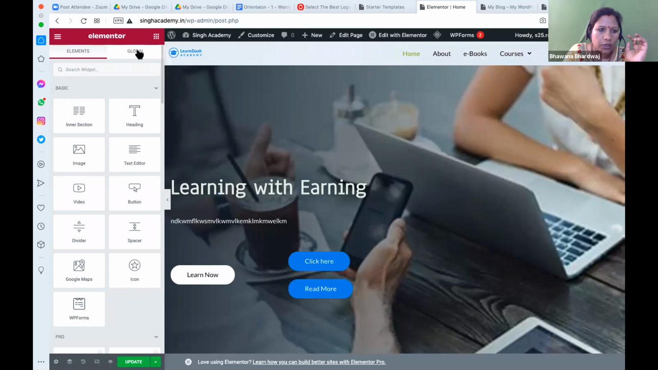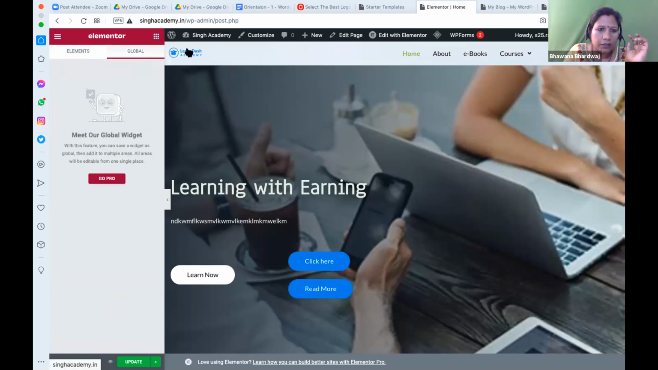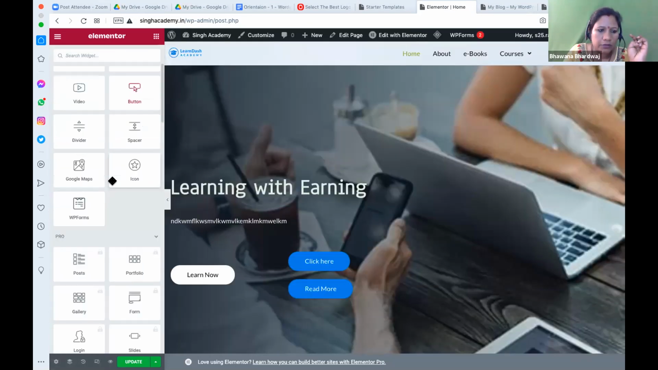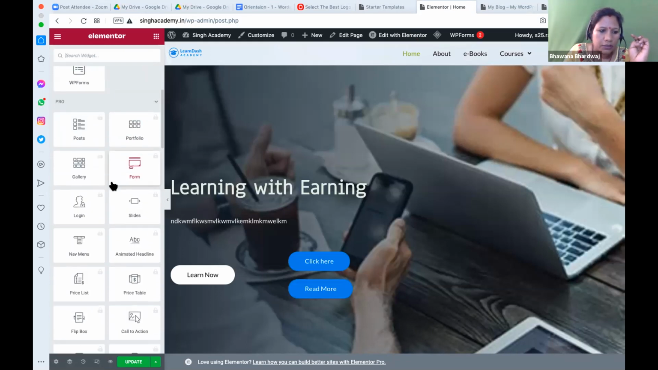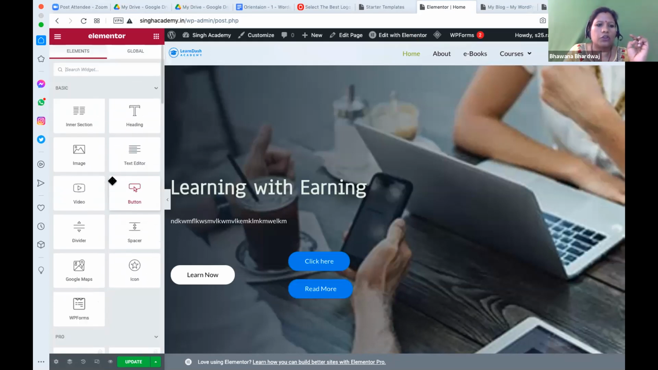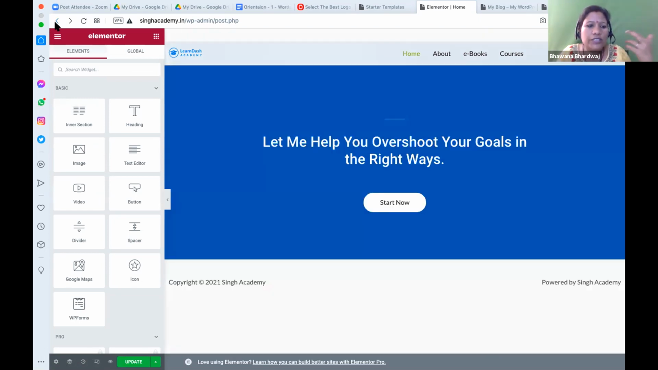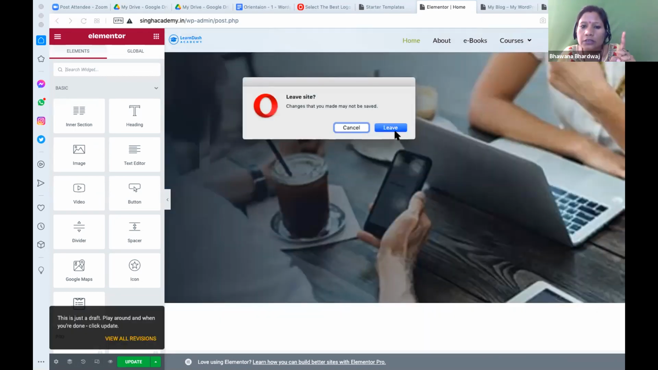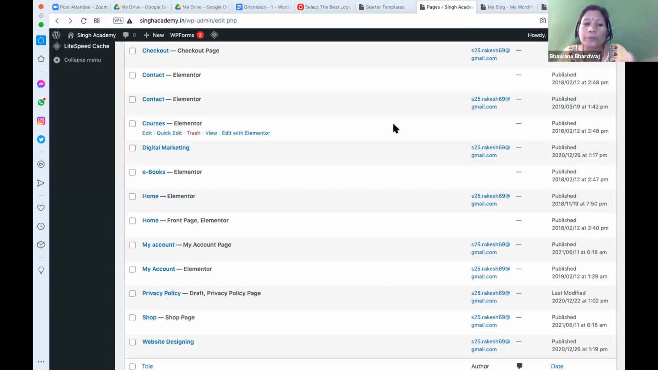So, okay, this is what they are asking for. So can you change the logo from here as well? The logo is going to appear on every single page of your website. So whenever you have to change something which is going to appear on every single page of your website, that is not going to happen from your page section.